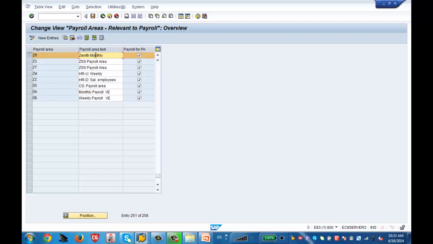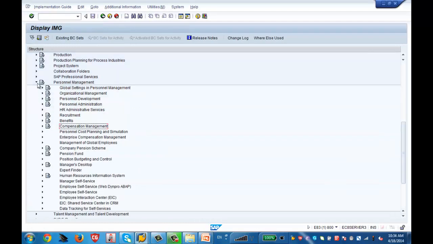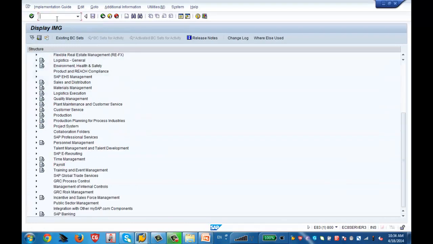That's what I always tell you: whenever you practice, you have to have a notebook, design the structure, divide your employees, and then create the payroll areas. So here I created the payroll area called ZM, which is Zenith monthly. Now after creating this, let me show how to configure the feature.